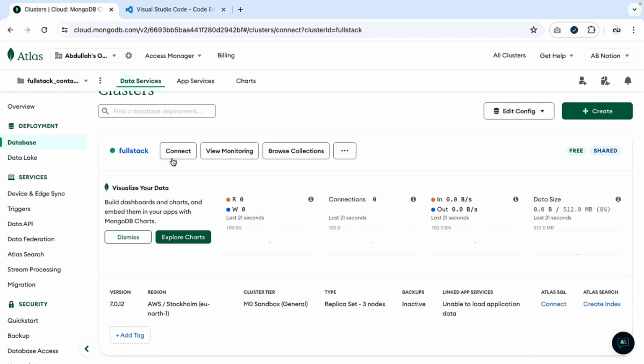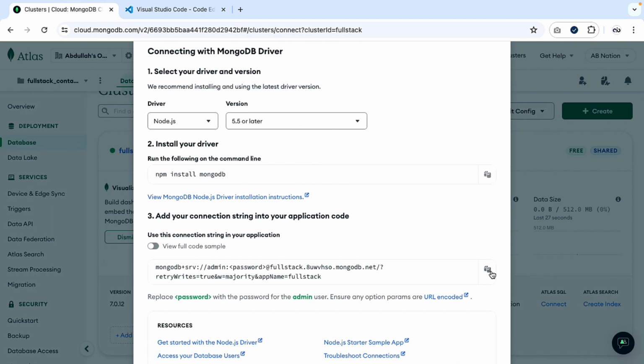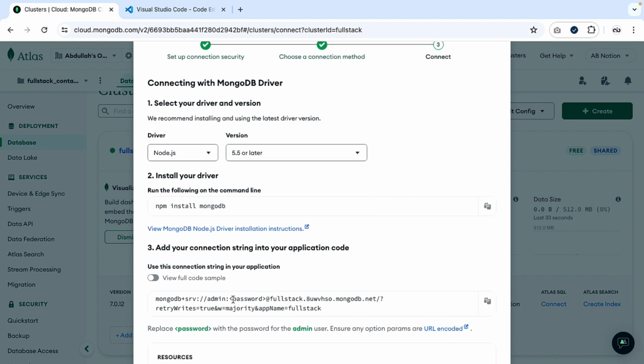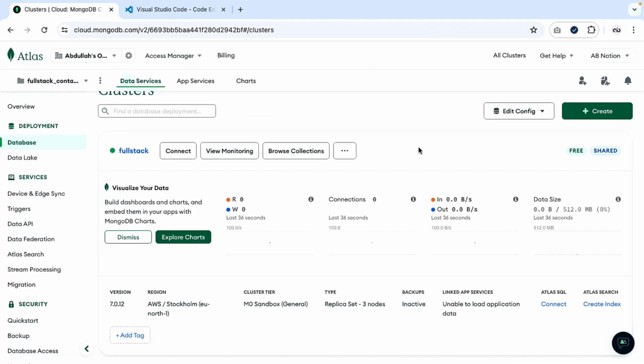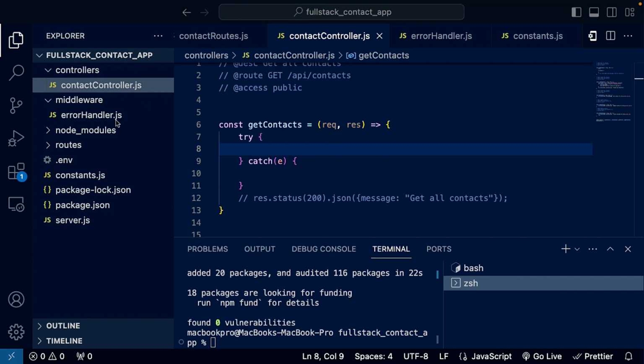So we can click on connect if we want to connect. Let me just show you again. That's where you're going to get your connection string. I'm going to copy this one up here, and make sure you add your password right inside here. So I'm going to do this here in the project. Let's go back to Visual Studio Code. We copy the connection string.